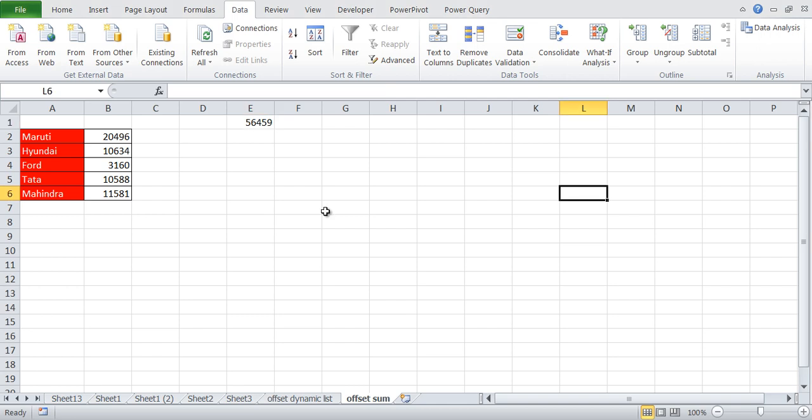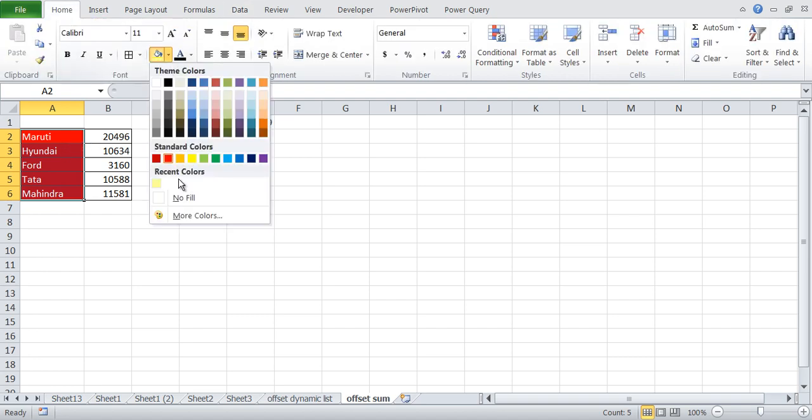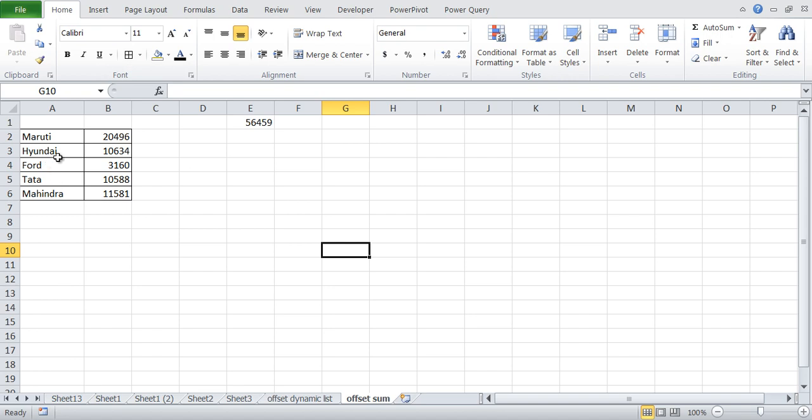Hi, in this video session we will see how to use the OFFSET function to compute a sum dynamically. So we have data here of sales of car companies like Maruti, Hyundai, etc. We want to use the OFFSET function to find out the sum of the cars sold dynamically. Note that some new companies may come, like MG Hector has come.